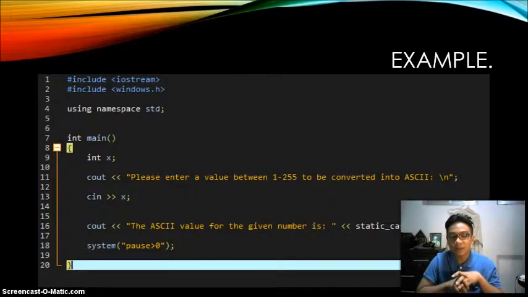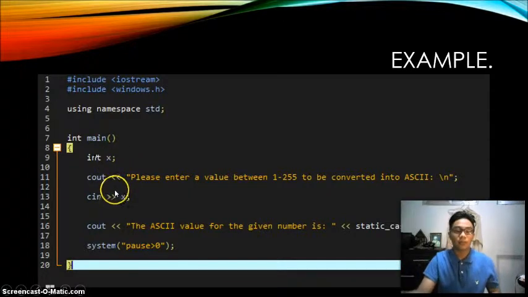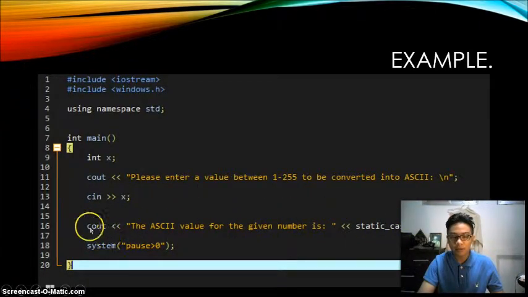And we see in X, and when I want to see out the X, the ASCII value for the given number is static_cast char, or character, X. So what did I just do there? From my 9th line over here, X was an integer, and over here we turned it into a character. And we all know that when the C++ compiler counts a character variable, it gets the value and then converts it into an ASCII. And let's try it out.